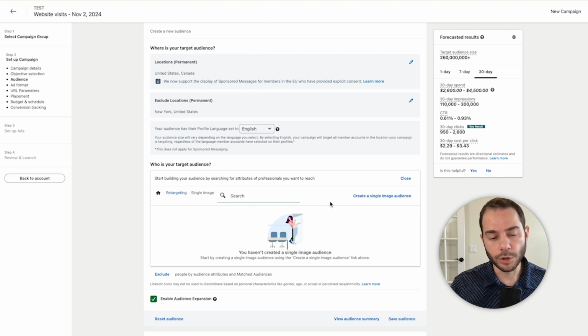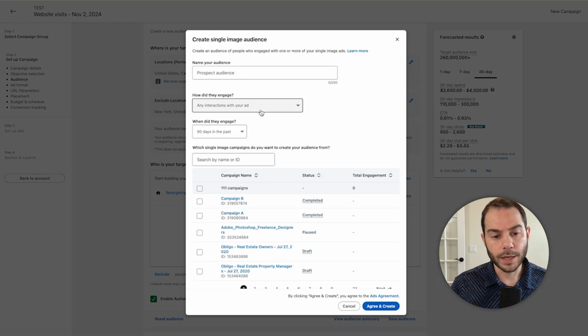So single image are your standard image ads. So I can retarget based on any interaction and then just chargeable clicks. So again, people who are clicking on my ads, I can retarget them based off that.